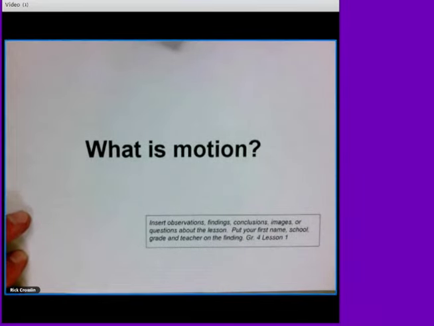I'll come back and videotape that and put it up so you can take a look at it and learn more about how you observe and measure motion.